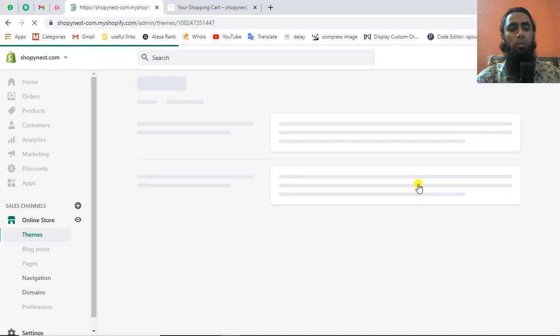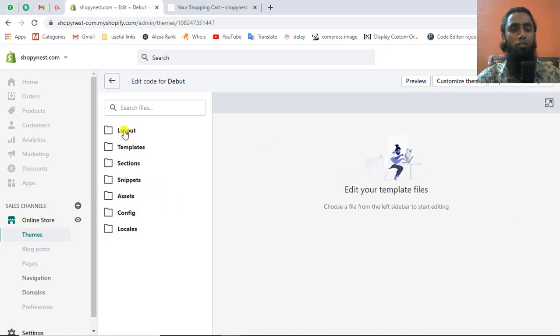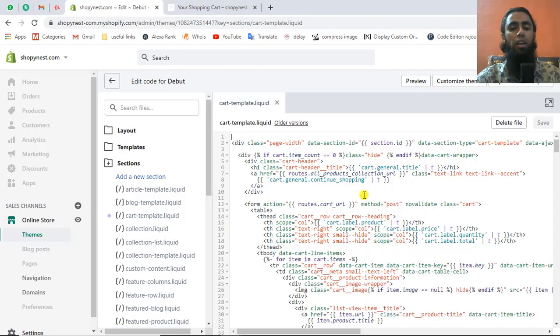Once the page is loading completely, you will be redirected to some folders and files where you can do some customizations in code, right? You have to wait for a while, and once this is opened completely, you will get the folders and files. Currently I have the sections folder. In some cases you will find the cart-template.liquid file in the templates folder itself, but in this theme we have the same file in the sections folder, right? You have to click on this one, and here we will be adding some code.